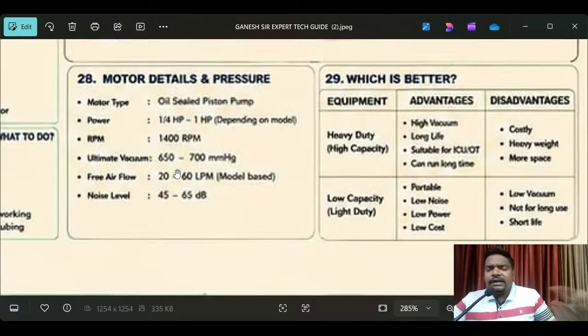These will vary by manufacturer, depending on the specification, and that is what makes it expensive. Next, ultimate vacuum: 650 to 700 mmHg. Mostly 650 to 700 is the common value, so keep it in your mind. These motor specifications are very important. As a biomedical engineer you have to know the proper specifications, because whenever you get a complaint, you need to check whether that much pressure is coming or not.